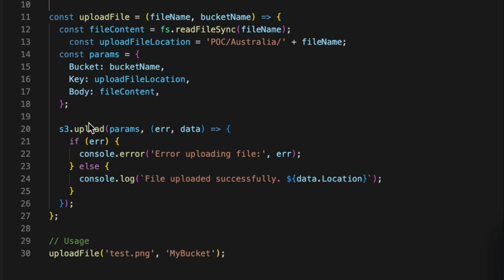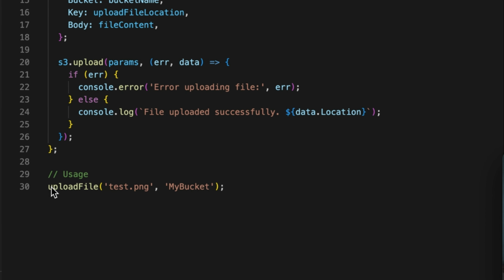Now actual work starts here at line number 23 when we are calling the s3.upload function by passing this param, and param having all the information like bucket name, where to upload and what to upload. File content is what to upload. So all that will go into param, and then we have error and data as response parameters, and we'll be logging the message accordingly. If there is any error, we'll log the error message. Otherwise, we'll be printing a successful message with data.location where we have uploaded the file.